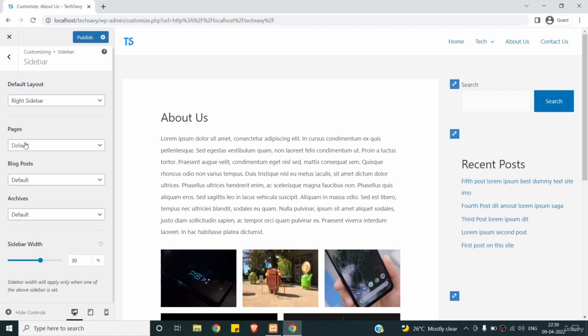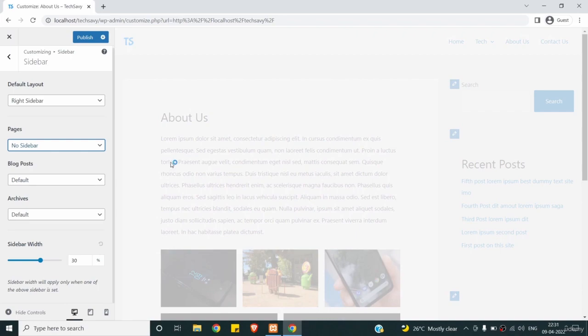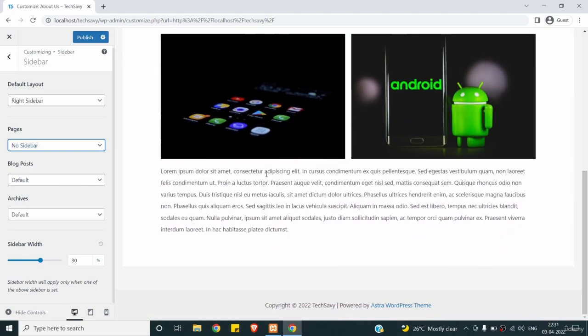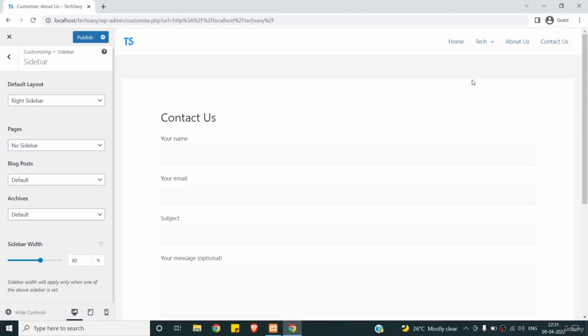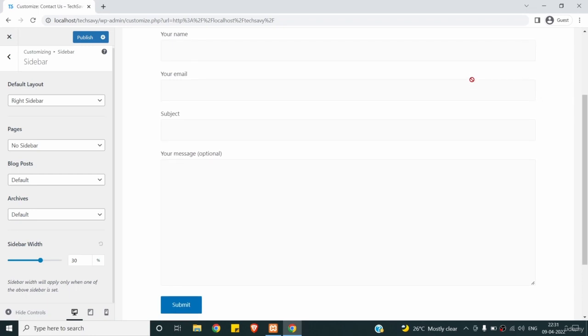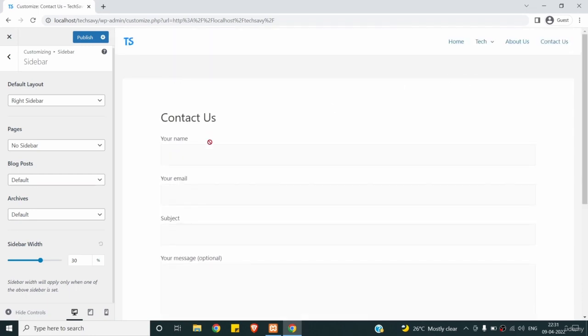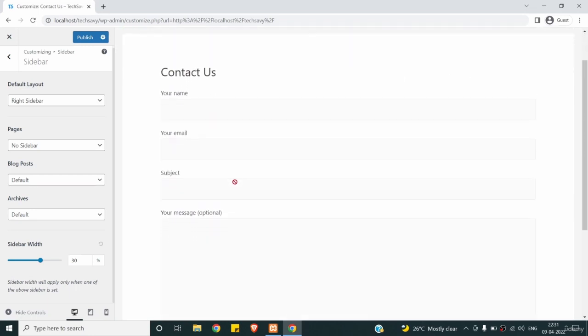So let's go to this area and then click on no sidebar. And we have removed the sidebar from all the pages. Just go to the Contact Us and you will see that there will be no sidebar here. And yes, there is no sidebar, and our Contact Us looks a lot better now.